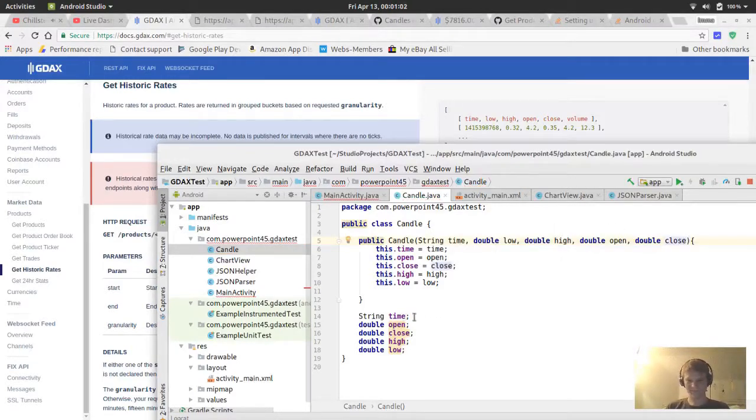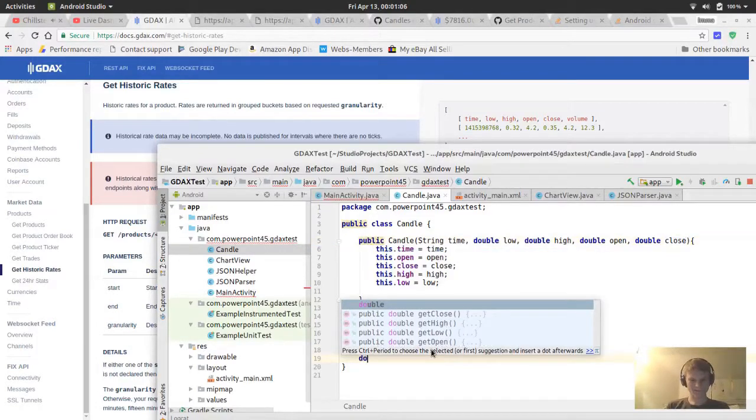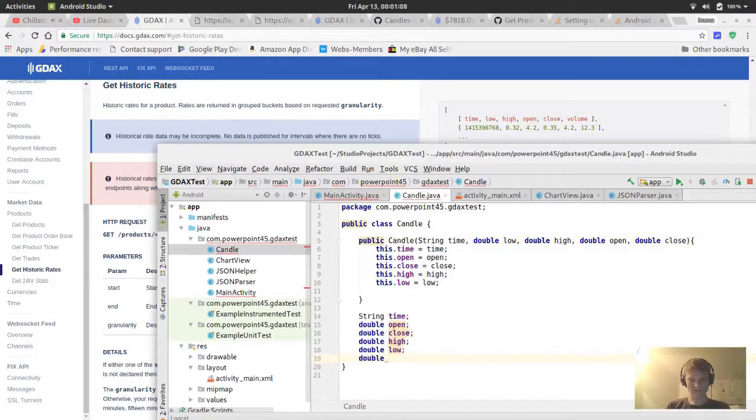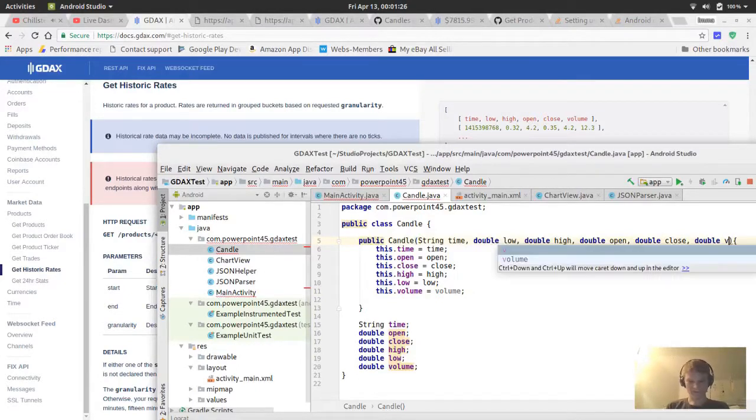And we do have volume. That's something I kind of forgot to add. I'm going to add the volume because that could be used later. All right. this.volume equals volume. And we just need to add one more. Double volume.